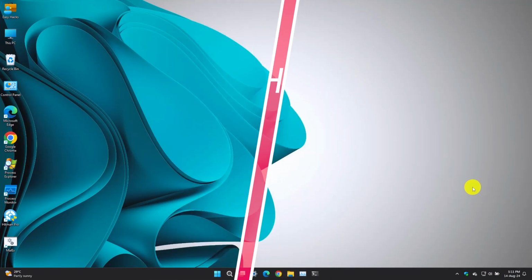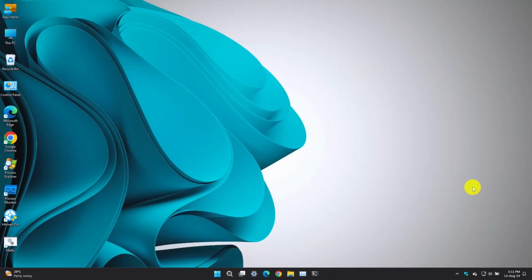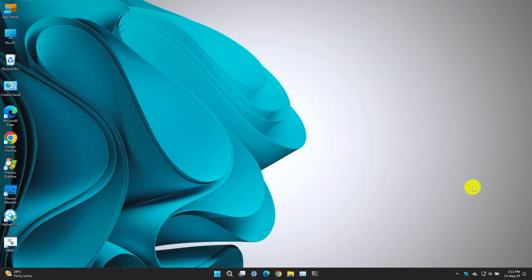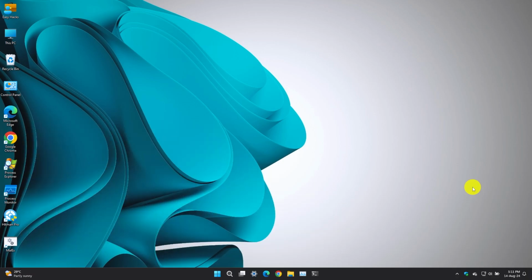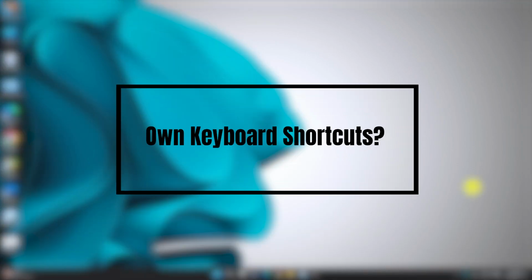Today I'm going to talk about a topic which is more interesting and makes using your PC more convenient. That's about the keyboard shortcuts of Windows 11. Not only that, I'll show you how to control the PC just from your keyboard with only 6 keys. Plus, I'll show you how to create your own keyboard shortcuts.